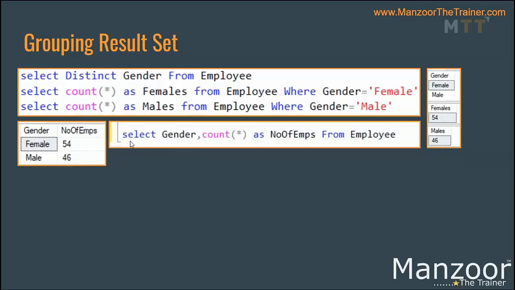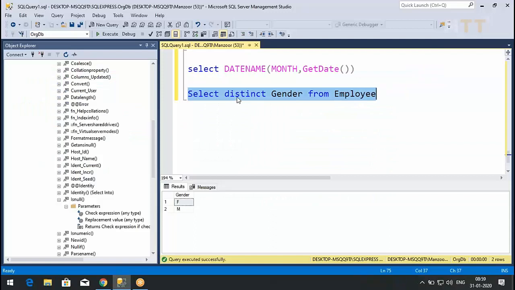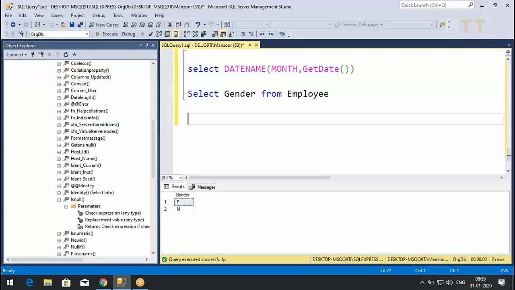So normally I will think of writing a query like this. Select gender, number of employees means count of star, as number of employees from employee table. Is it making any sense? Is this query making sense? You can write gender. I just want to explain this. I can just write a query and show you, but try to understand the basic idea behind this. Count of star.